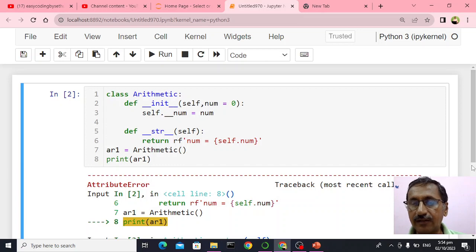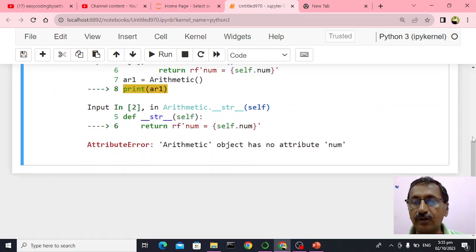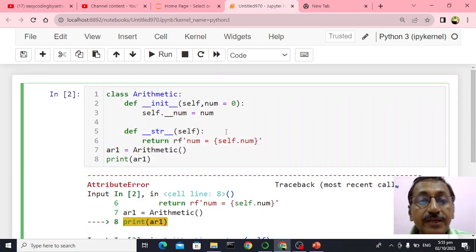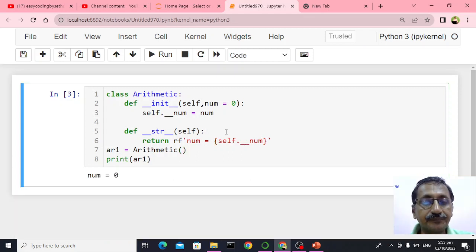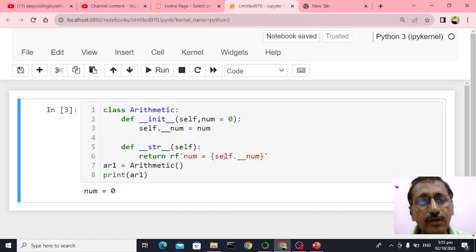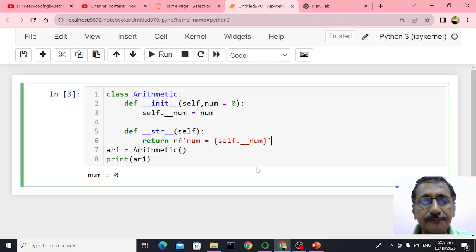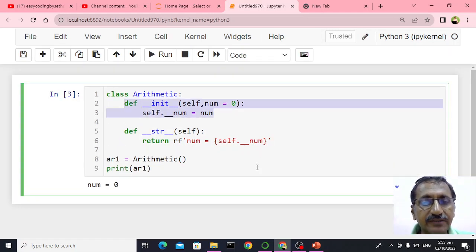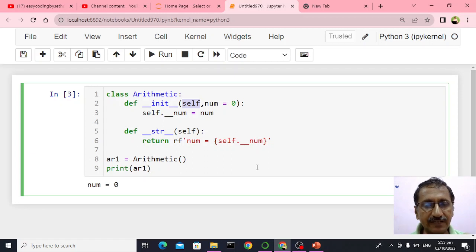there is an error over here. Let us see what the error is. Arithmetic has no attribute num. So it should be underscore underscore num. I'll just explain here. Now this init method takes two arguments. One is self. Self refers to the object on the left side, the object which is used for invoking the methods of the class.